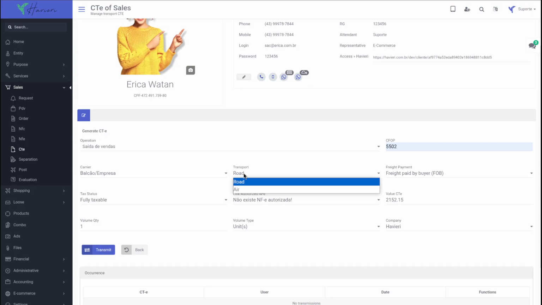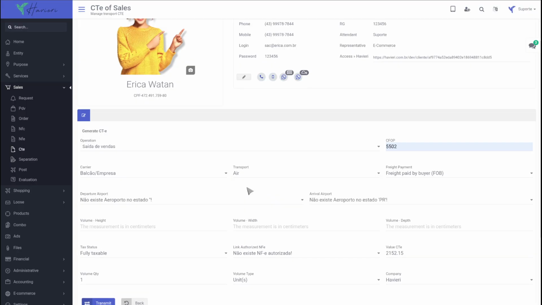The first block brings the operation nature and CFOP. The operation nature defines the type of transport performed. The CFOP is automatically filled based on the tax rules configured for transport operations, but you can adjust it manually.